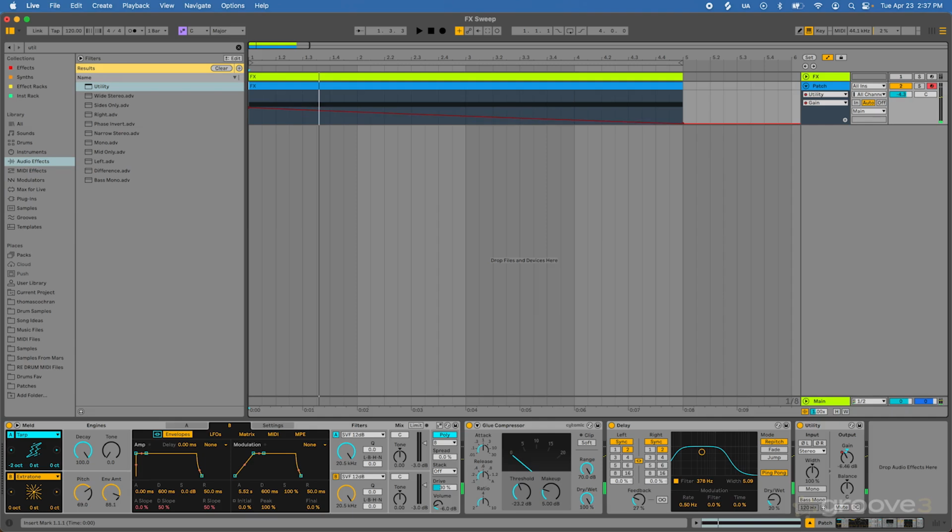Or I could have it be a little bit more linear. And that just gives me some more detailed control over the overall curve.